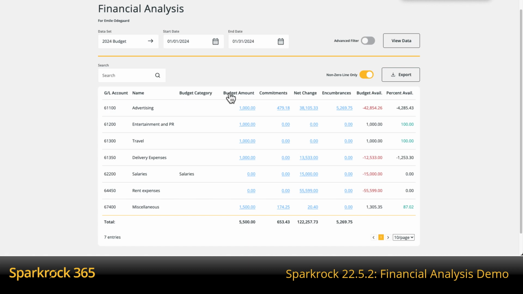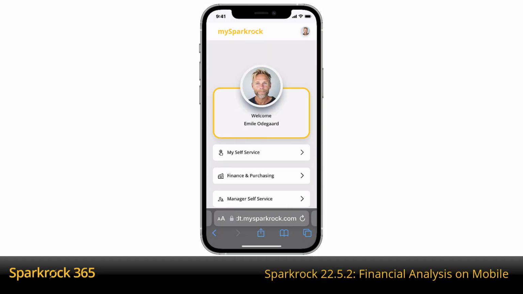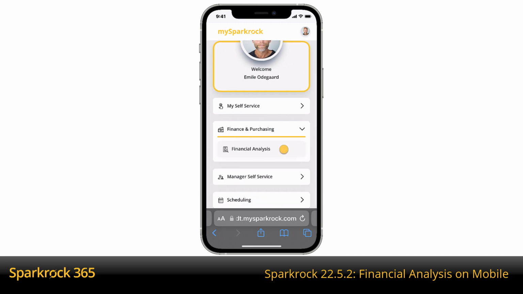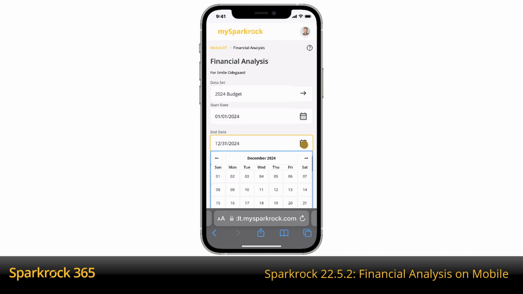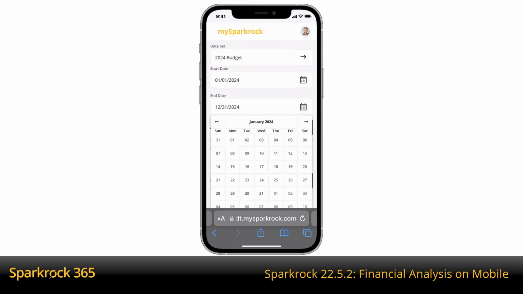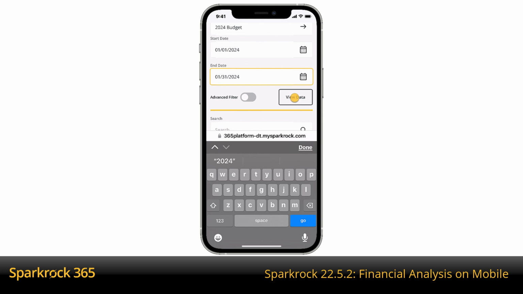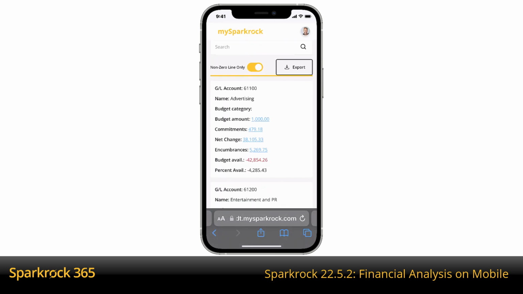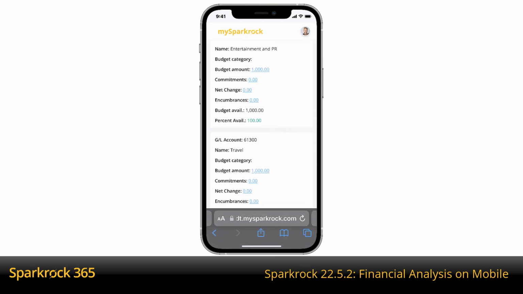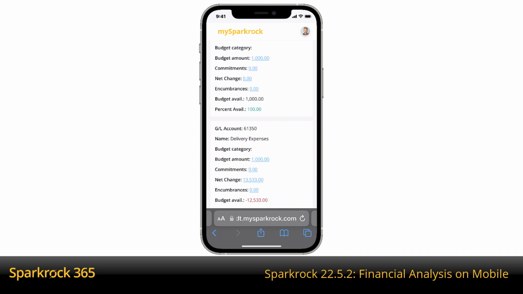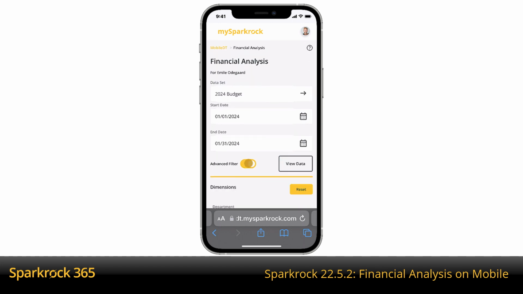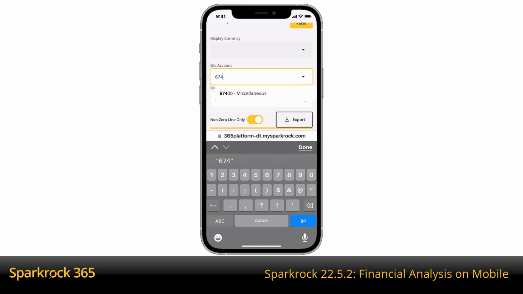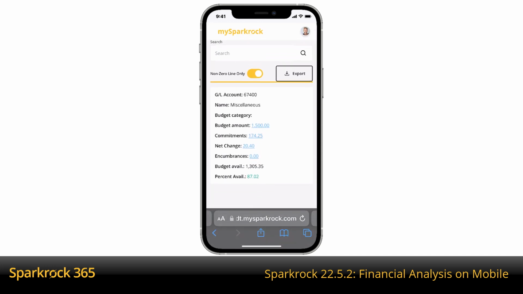It's simple but powerful. Of course, since this is the new mySparkrock, we can't just show it on desktop. As you can see, if we go to financial analysis again, it works just as well on mobile. So if we select our data set, select our dates, run View Data, you can see for each account, we can see our budget amount, our commitments, our net change, our encumbrances, and our budget available, including the percentage. And if we want to, we can go back to the top and do our advanced filtering as well. So if you want to know if you have budget for that new passport, now you know.